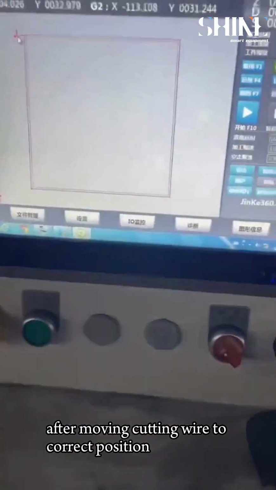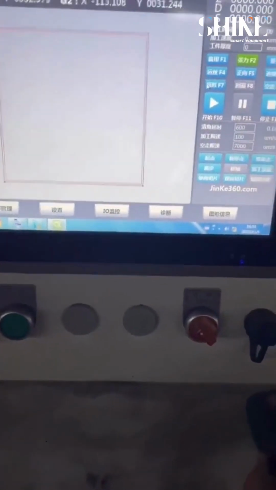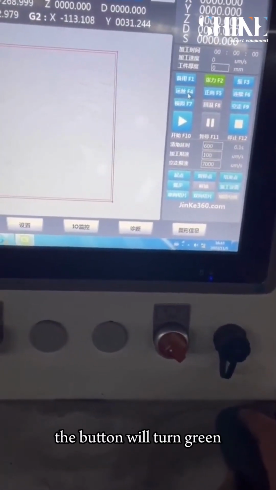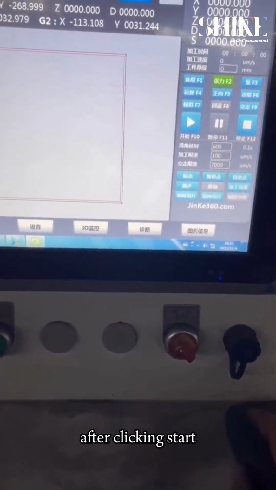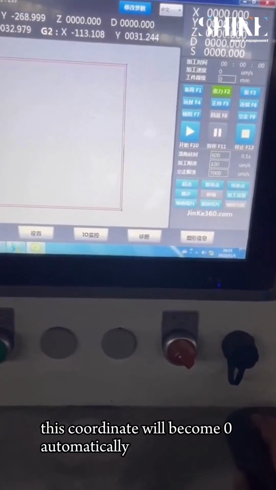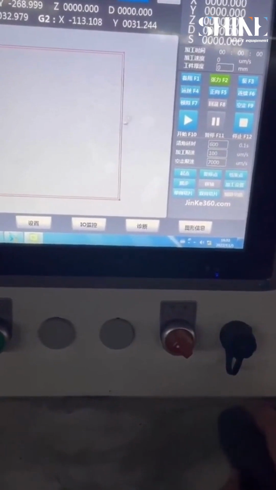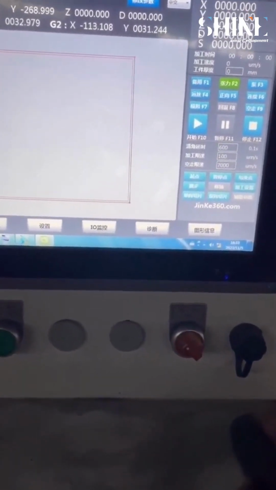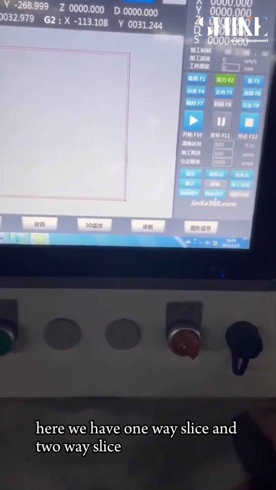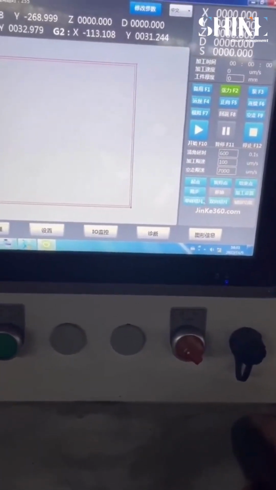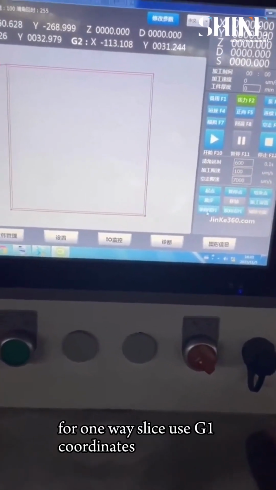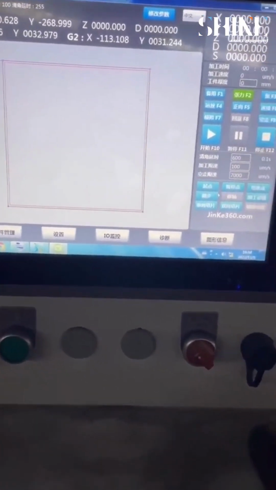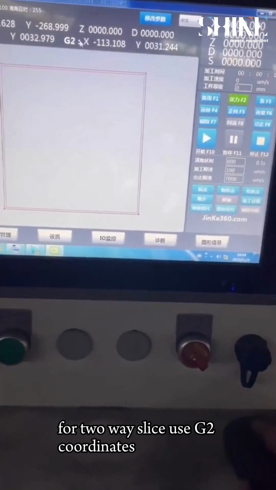After moving the cutting wire to the correct position, click here to start the wire. The button will turn green. After clicking Start, this coordinate will become 0 automatically. Here we have one-way slice and two-way slice. For one-way slice, use G1 coordinates. For two-way slice, use G2 coordinates.